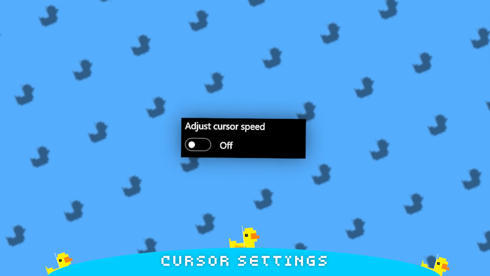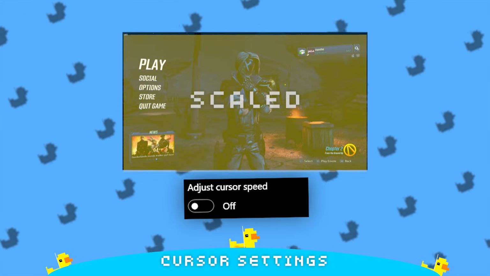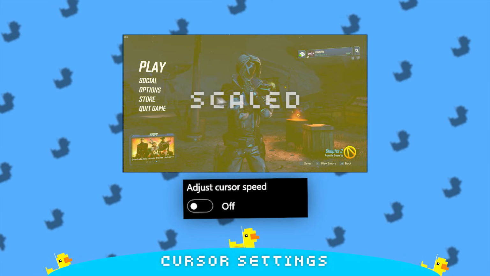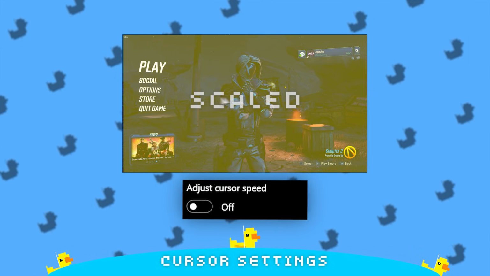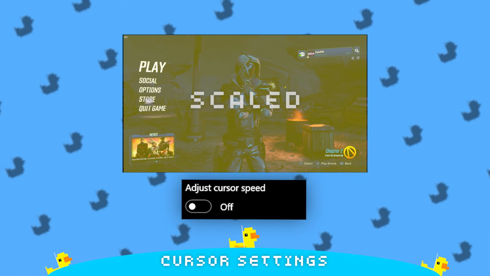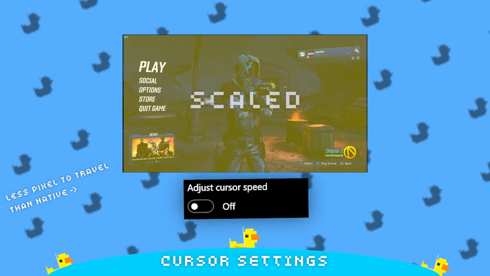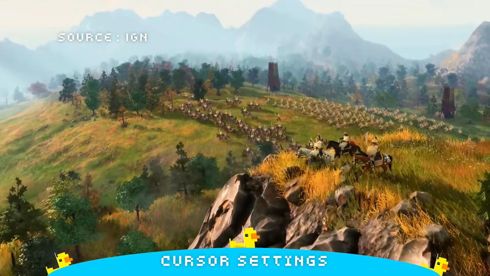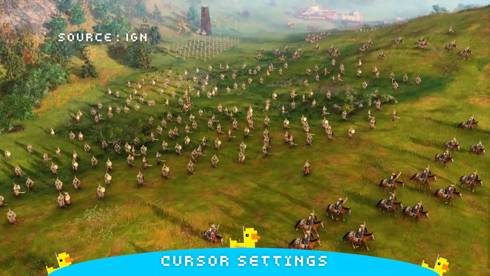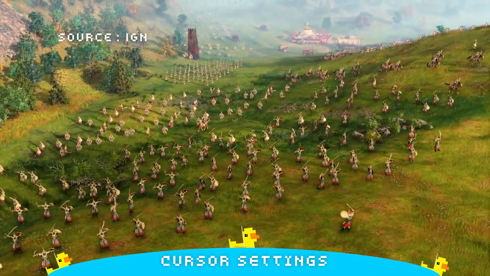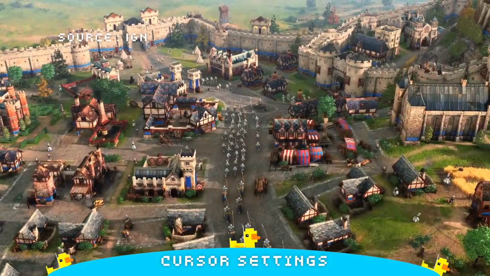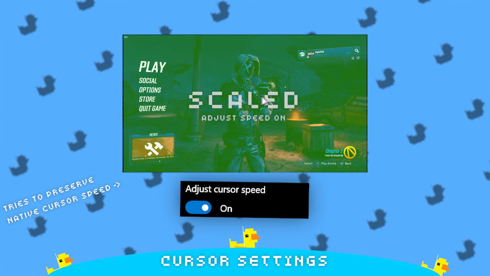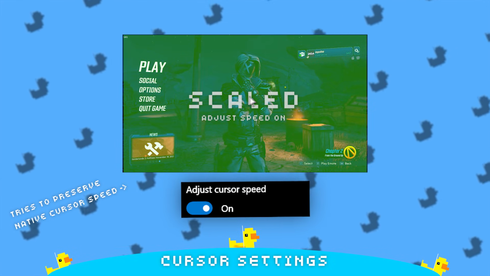Next is adjust cursor speed. When you are scaling your game, you will feel that your mouse cursor would move a bit faster in comparison to when you are running it in native resolution. That is because your cursor would have to travel less pixel from one point to another. For example, if you are scaling an RTS game where you already have a muscle memory of your cursor speed, the change of sensitivity may mess with your muscle memory. So the setting is there to preserve your native resolution cursor speed when you are scaling the game.